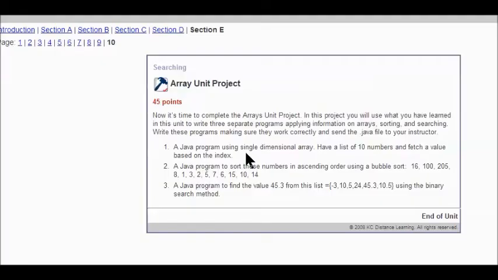The unit assignment for arrays. What does that involve? Here, you're given a Java program using a simple single-dimensional array. You have a list of 10 numbers and fetch a value based on the index. You have a Java program to sort these numbers in ascending order using a bubble sort, and it gives you a list of numbers to search for.